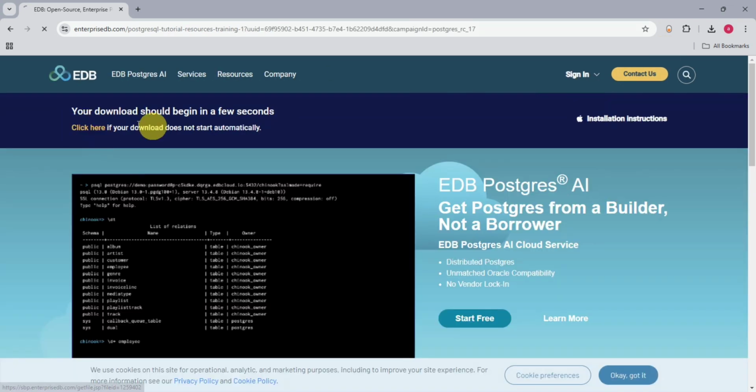Your download should automatically begin in a few seconds. So you'll just have to wait for this one to be done. You should be able to see that a download is already in progress. We'll just have to wait for this one to finish, since once the download is complete, we'll navigate to your downloads folder.